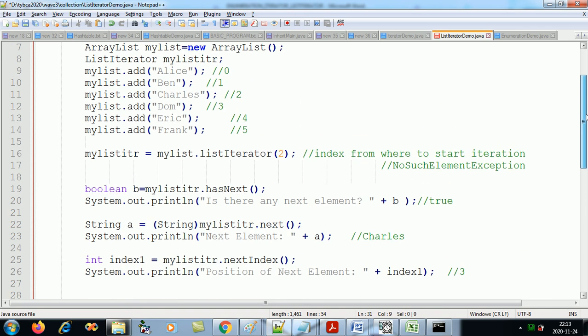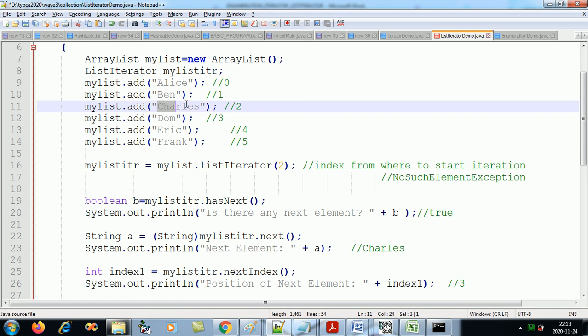Okay, now from where are we starting? We are starting at index 2. So where are we now? Charles. Has next, is Charles there? True. Move to next. Now where have we moved? We have moved to Dom. Okay, and Dom has come into A, and we've printed what? Okay, has next is there? Yeah, it's there. Then go to the next one. So we've come to Charles. So whatever element is checked, that element is written in next. So now we are at Charles. Okay, and next index of Charles is 3.